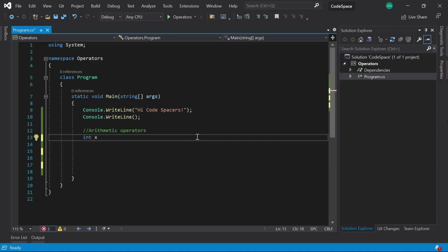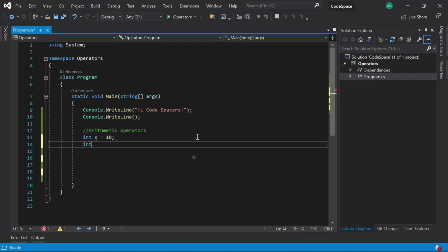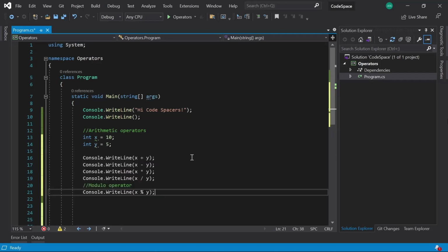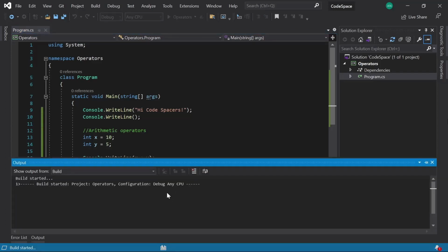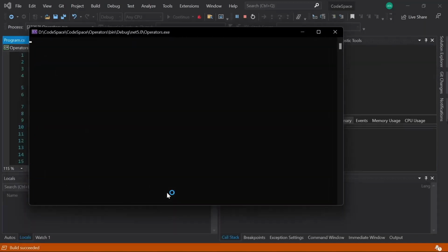Here, I'll take two variables, int x equal to 10 and int y equal to 5. These are the arithmetic operations: addition, subtraction, multiplication, division, and here the modulo operator gives the remainder of the division between these two variables. Let's see the output.